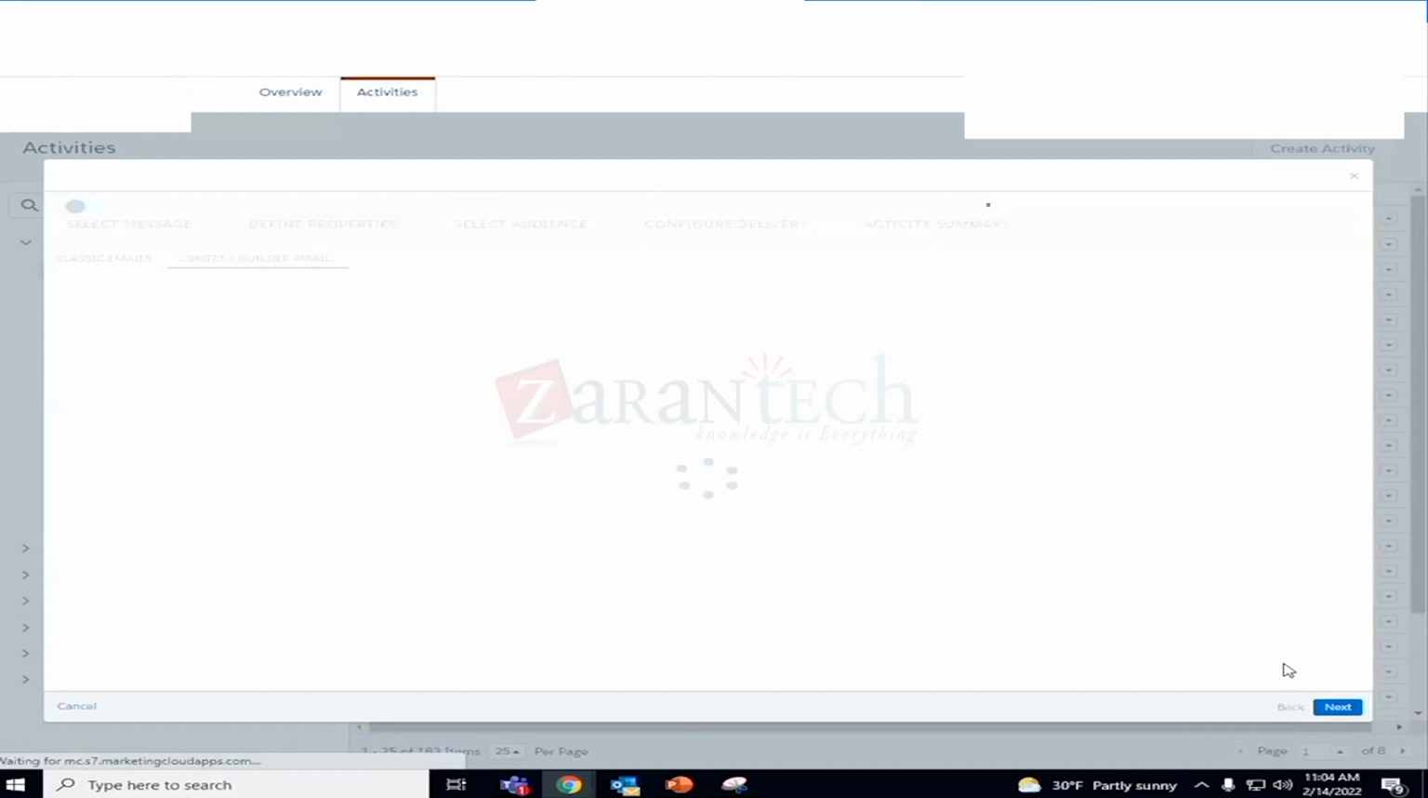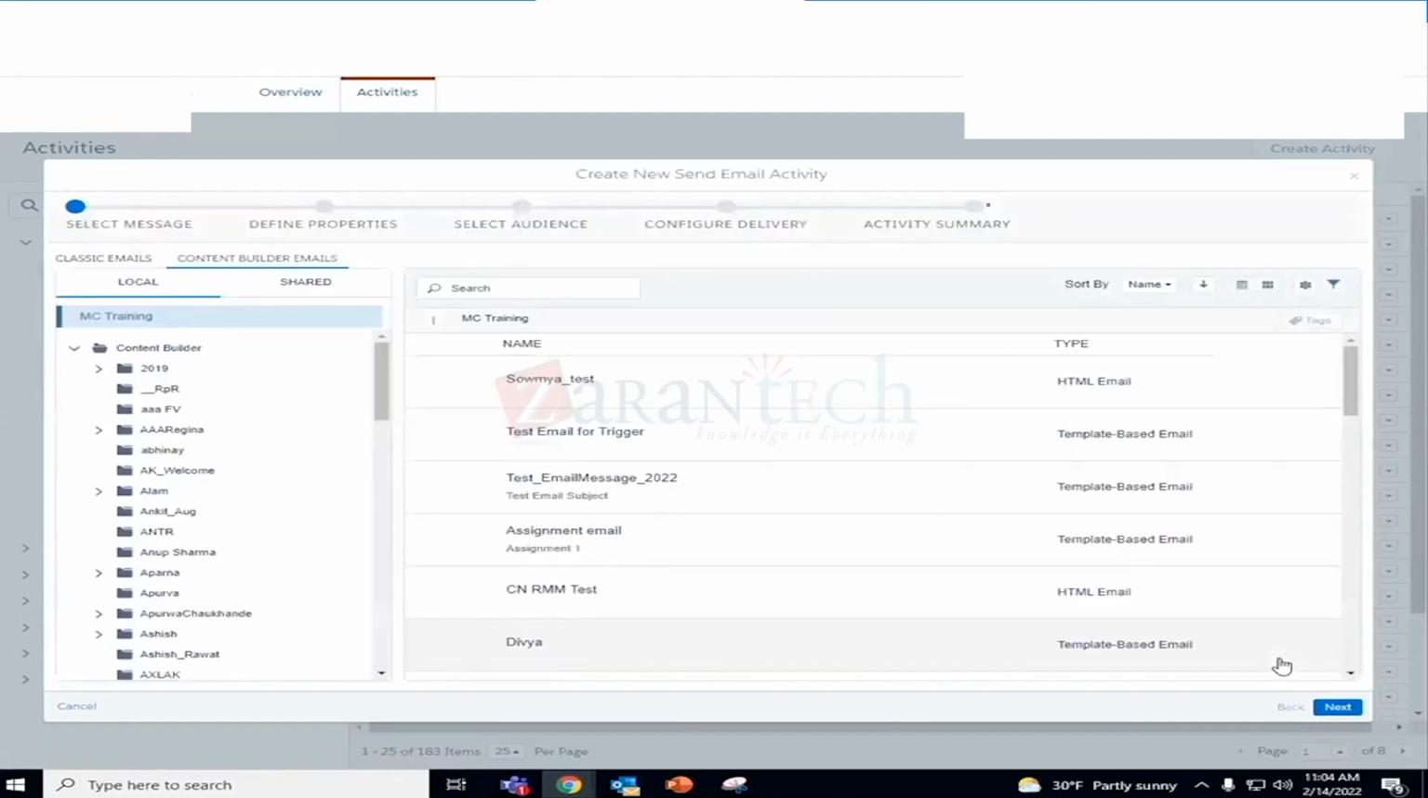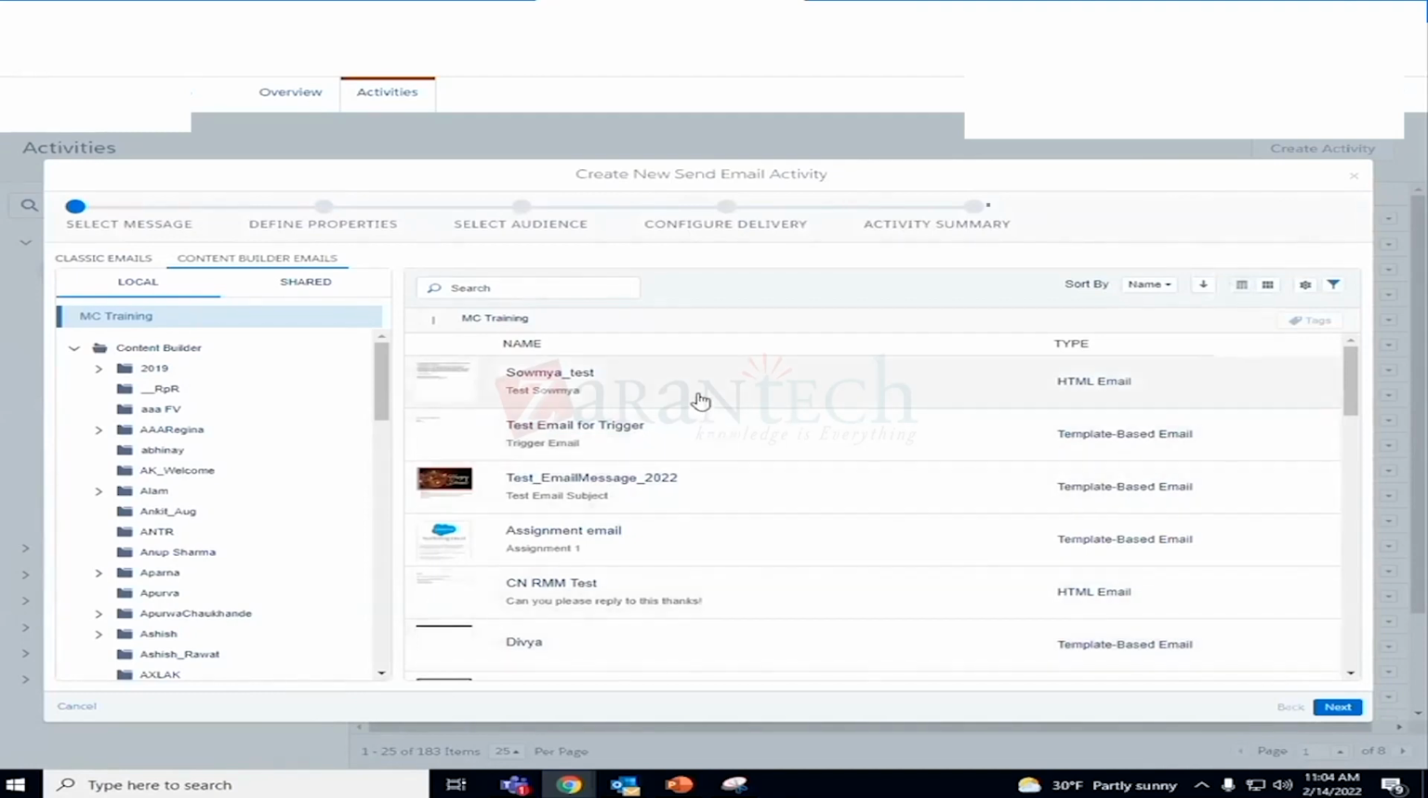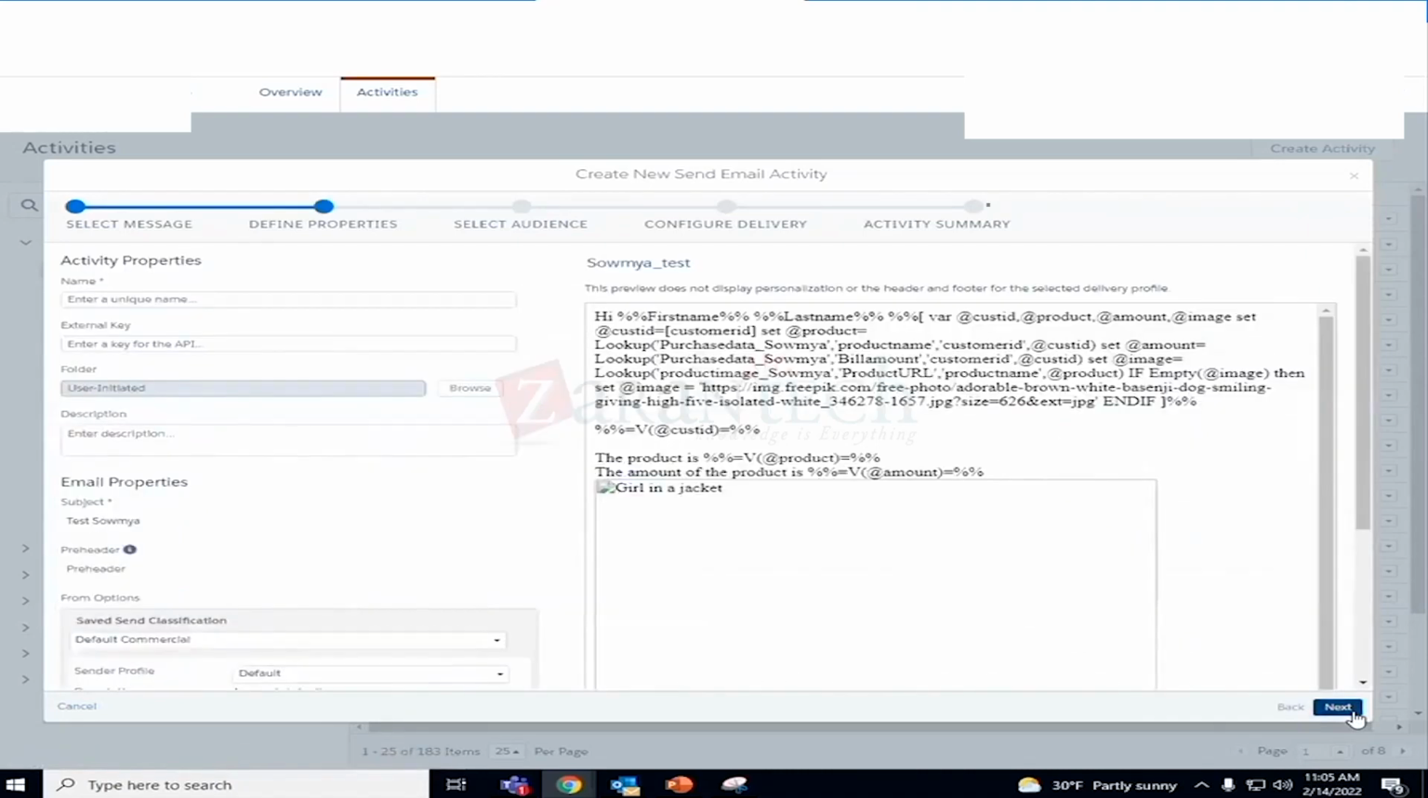So here the same send flow window will open as you are used to when you send emails manually. But here we can create a send definition and we can automate that process. Try to select the email, the data extensions, the sender profiles, and the exclusion and suppression lists you want to include and exclude.